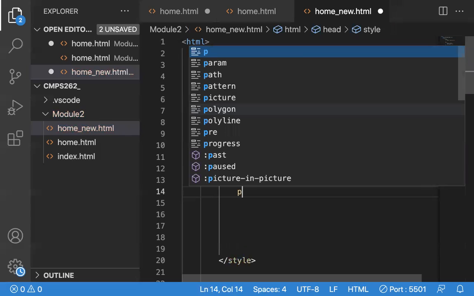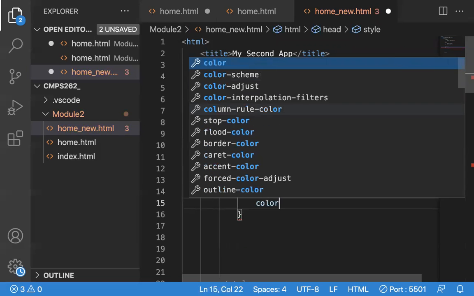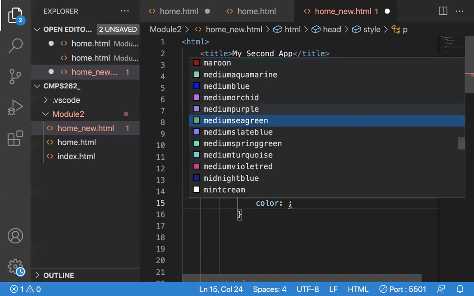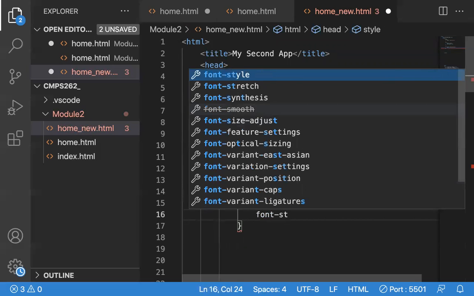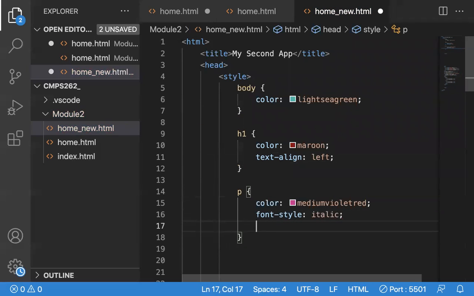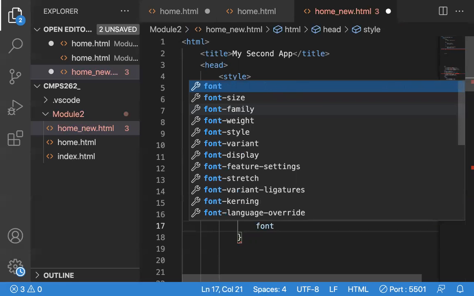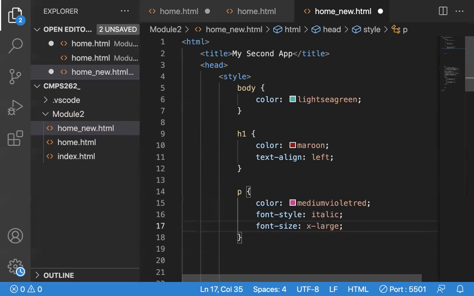And then we'll do paragraph and we'll do color. I don't know, I'm just making things up right here. I'll make it violet. And then after color for paragraph, maybe I want to choose a font style. And maybe I want to try italics. Then also maybe I want to do a font size. Maybe I'm thinking x-large. I want to make it big. Say go big or go home. I think that's how it goes. That'll be pretty big though.